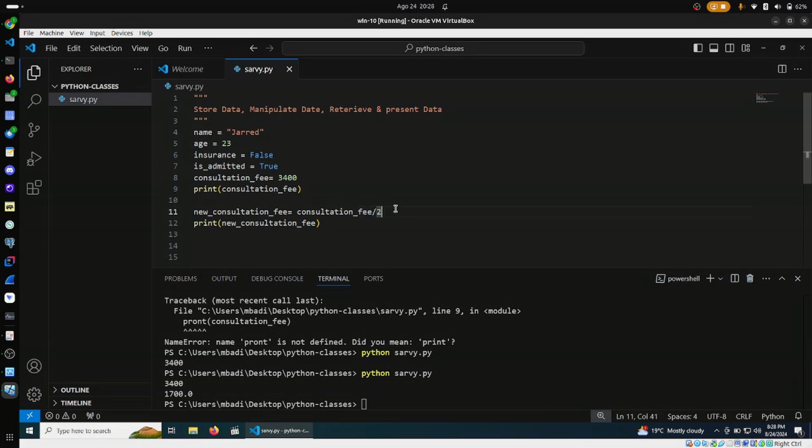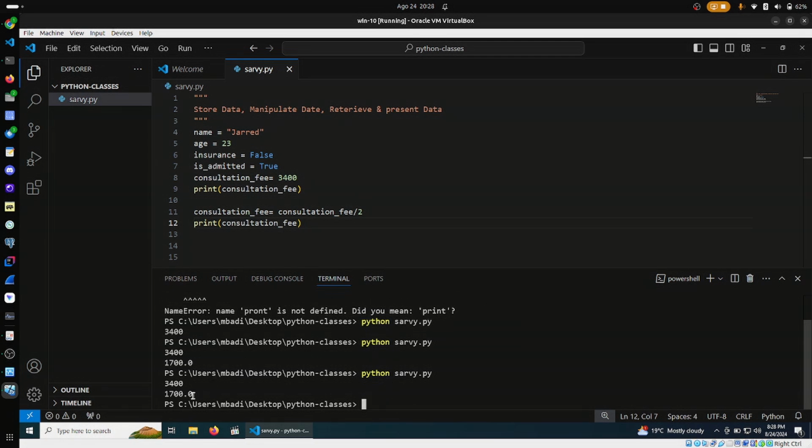Now, an interesting way to handle this, if you did this, for example, you would have multiple variables to manipulate, which kind of becomes confusing. But what if we did this? So we say consultation fee now will be consultation fee times 2, divided by 2. So let's remove this, and then we run our code again, and then you see we are still getting the same response. Have you noticed what happened there?